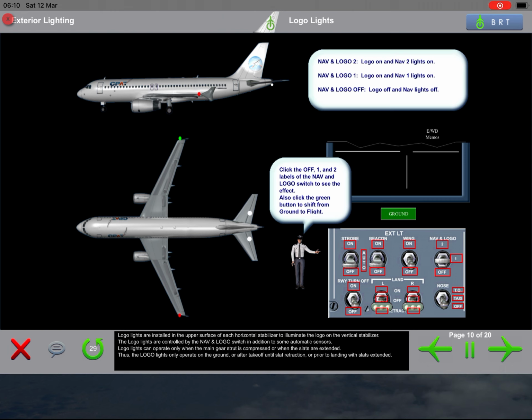Logo lights are installed in the upper surface of each horizontal stabilizer to illuminate the logo on the vertical stabilizer. The logo lights are controlled by the nav and logo switch, in addition to some automatic sensors. Logo lights can operate only when the main gear strut is compressed or when the slats are extended. Thus, the logo lights only operate on the ground, or after takeoff until slat retraction, or prior to landing with slats extended.